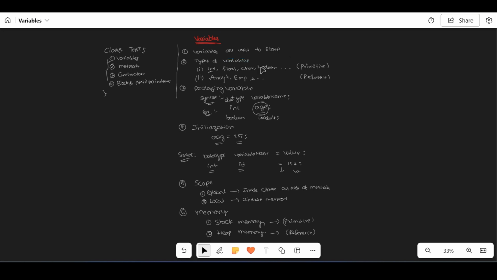Two types of variables will be there in Java: primitive variables and reference variables. Primitive variables are nothing but int, float, char, double, these kinds of variables. I will explain each, and we have almost seven primitive variables. Next one is reference variables, which are nothing but arrays and custom types like employee or student. Declaring a variable syntax will be: first we need to specify the data type, then the variable name.